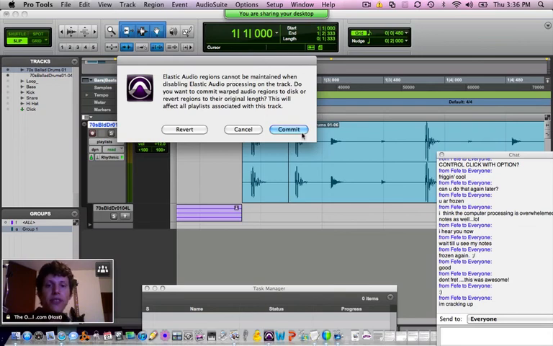So commit: if I press the commit button, it is going to make a new region, rendering a new file in my audio files folder with the time stretching. So it's going to give me a new file with all the warping that I did. There you go, new region. Similar to an Audio Suite plugin, what it does.